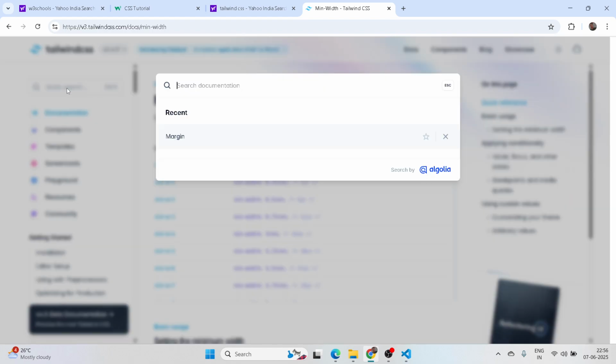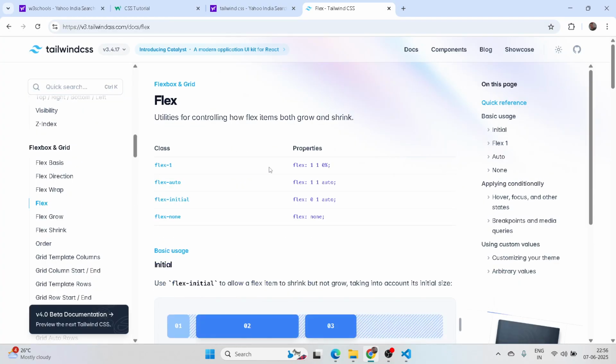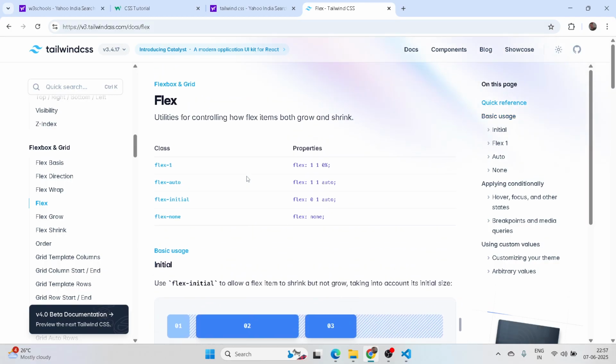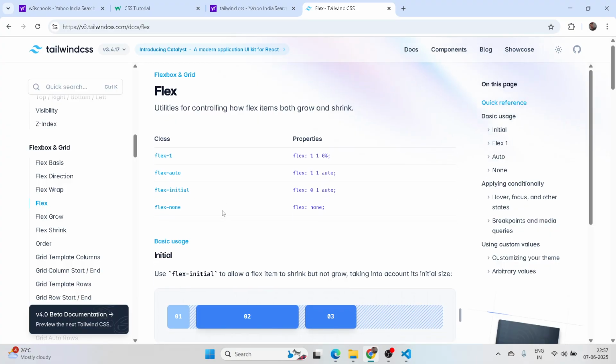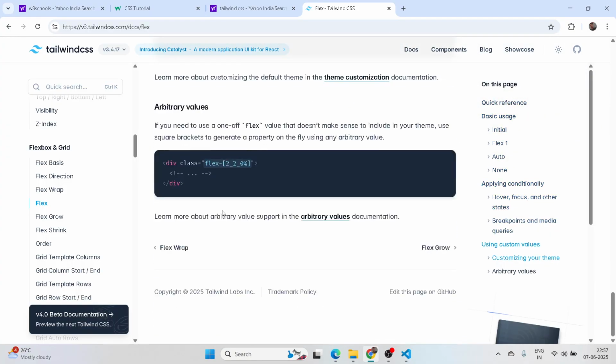If you don't know how to apply gaps or how to apply flex using Tailwind, you can just type flex and search. You can get some examples and properties like flex. In this way, you can apply Tailwind CSS.